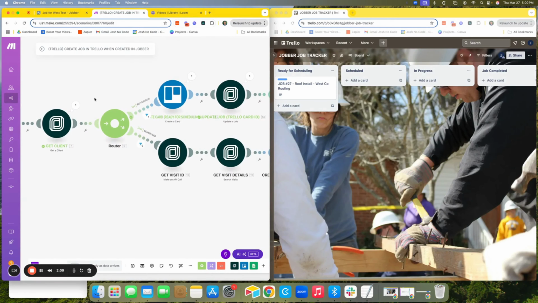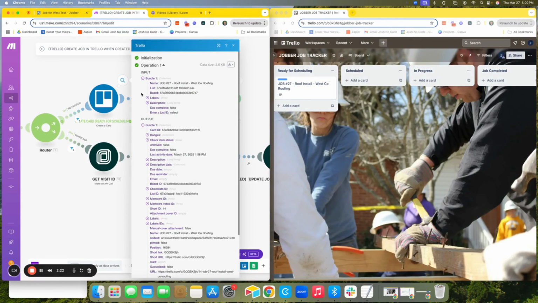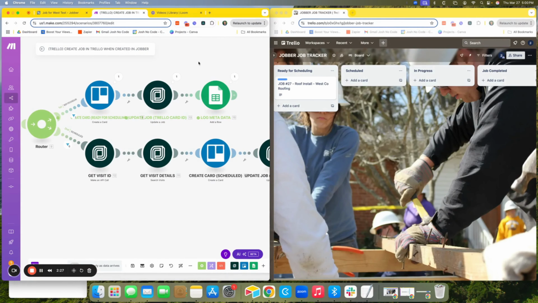And in this case, we are routing it to the above route if this is an unscheduled job, if we didn't specify a date for our visit. And then we have an action here to create the Trello card. Then we're simply updating the Jobber job with the Trello card ID, and we're logging some metadata.